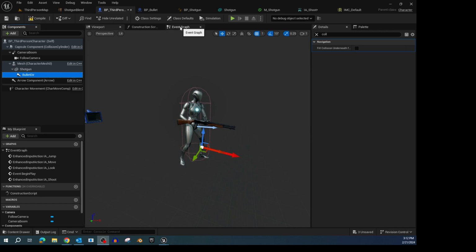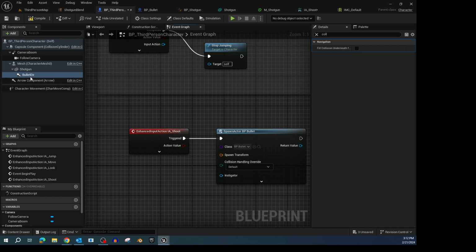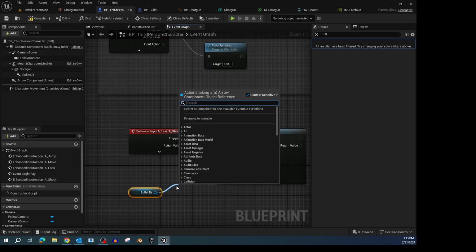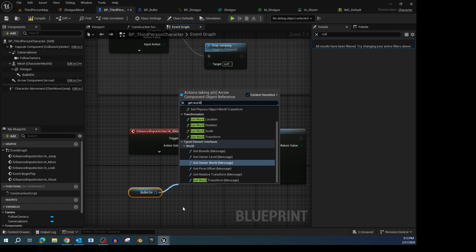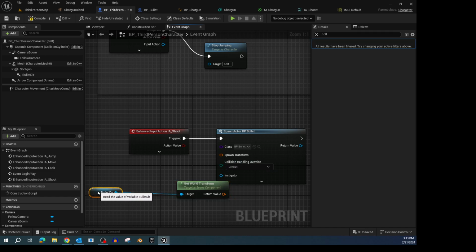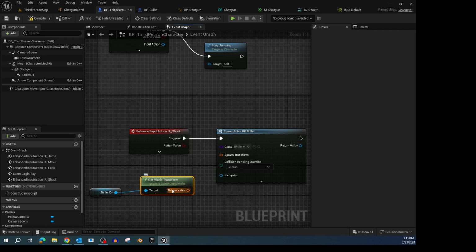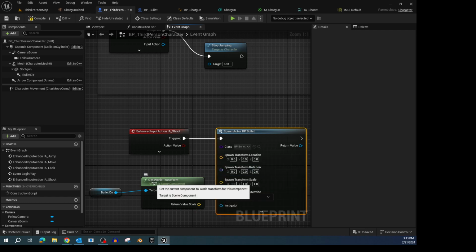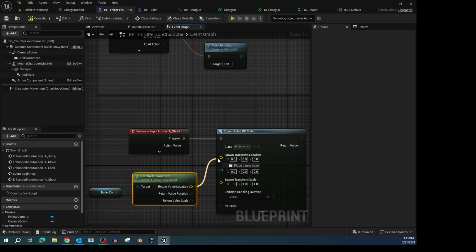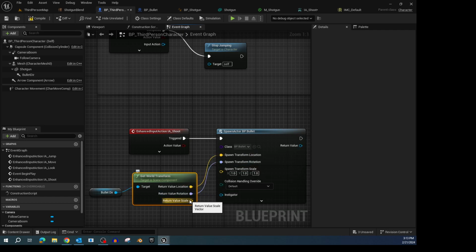All right, let's go back to our event graph. And we're going to drag our bullet direction. And now we are going to pull out from here, get world transform. In this get world transform is the location, rotation, and scale of this bullet. We want to break this open so that we have separate location, rotation, and scale. So I just right click here, split struct pin, and do the same thing here. Right click, split struct pin, and we're going to connect the location. We're going to connect the rotation, but we are not going to connect the scale.